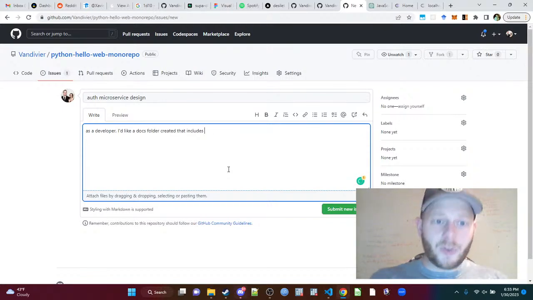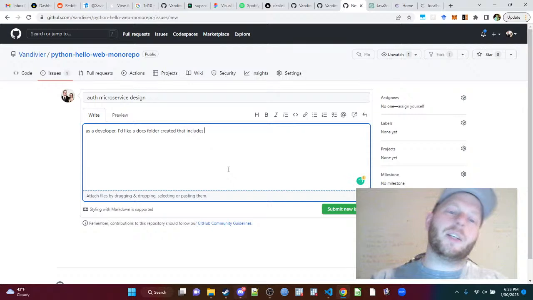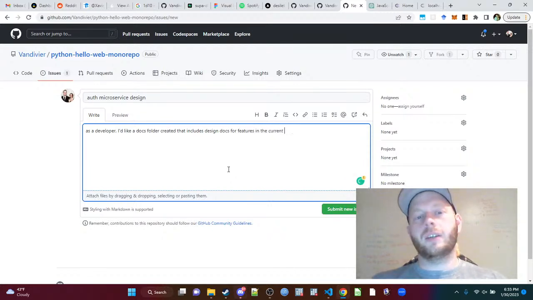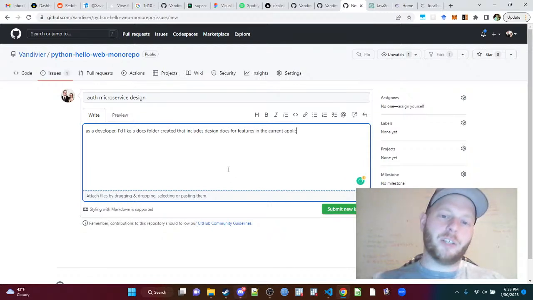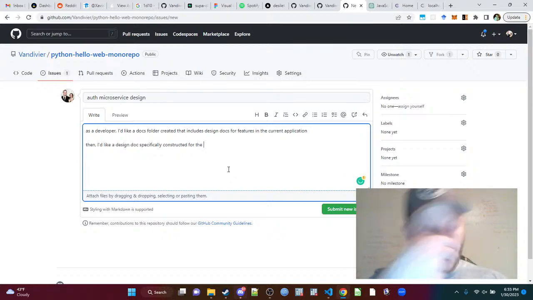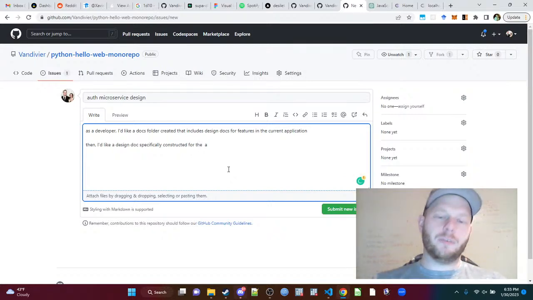So I'd like a docs folder created that includes design docs for features in the current application. Then I'd like a design doc specifically constructed for the auth service, for the auth microservice.